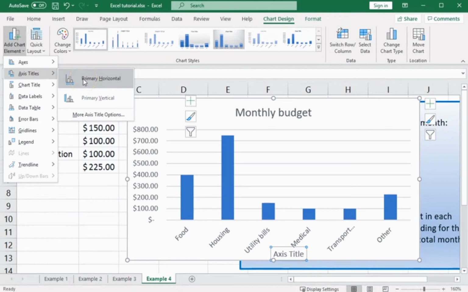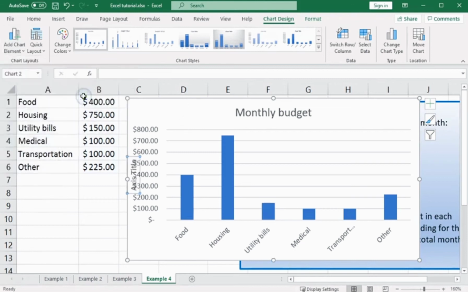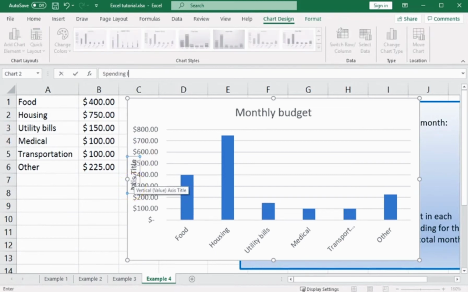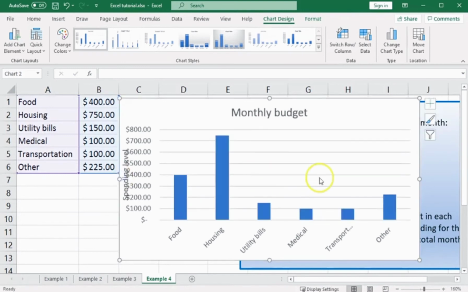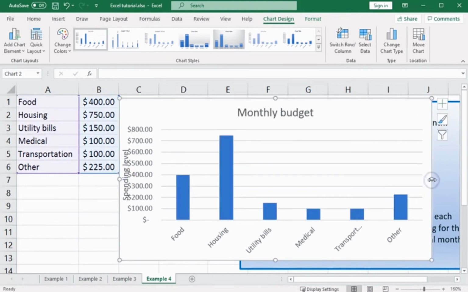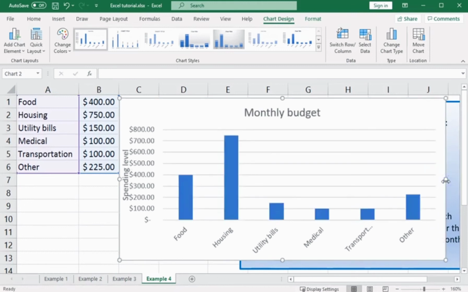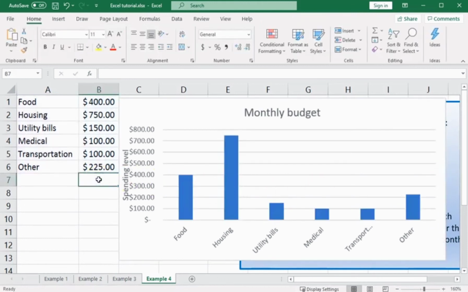If I wanted to give a title to those axes, so maybe we want a vertical axis title, this could be, say, spending level is what those represent. Okay. And then that looks reasonably good.